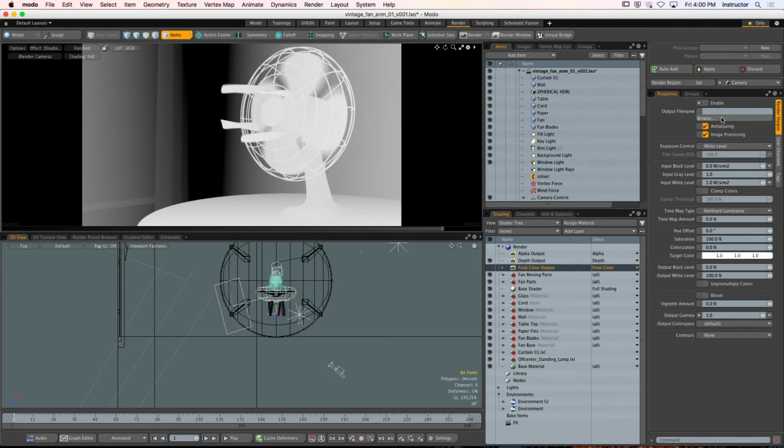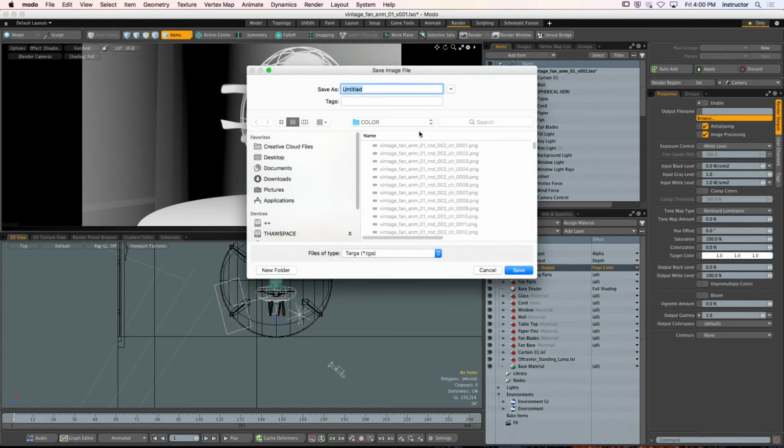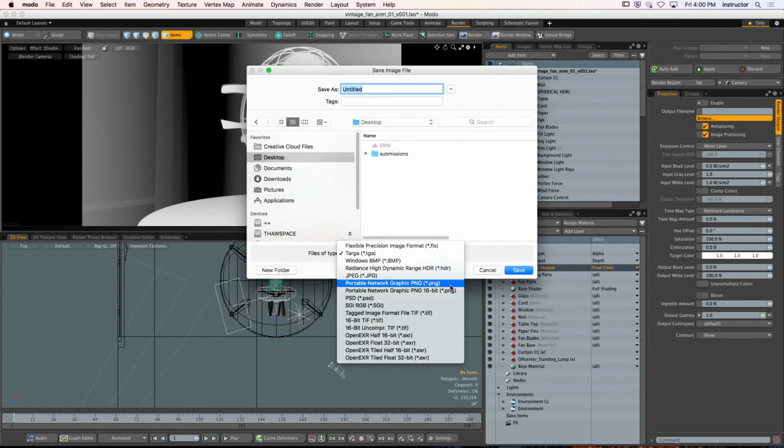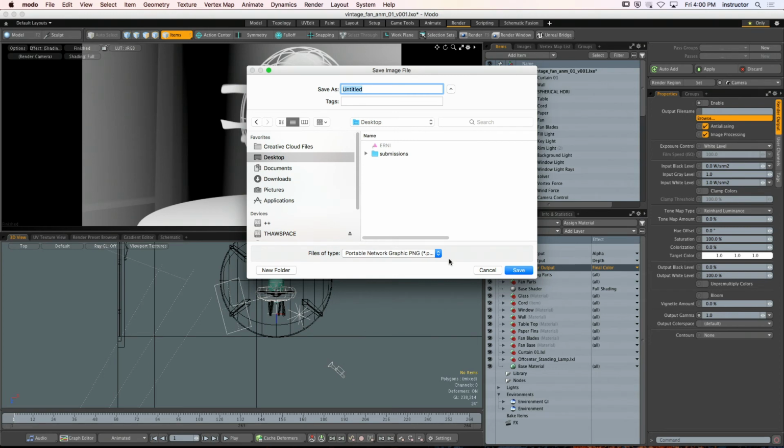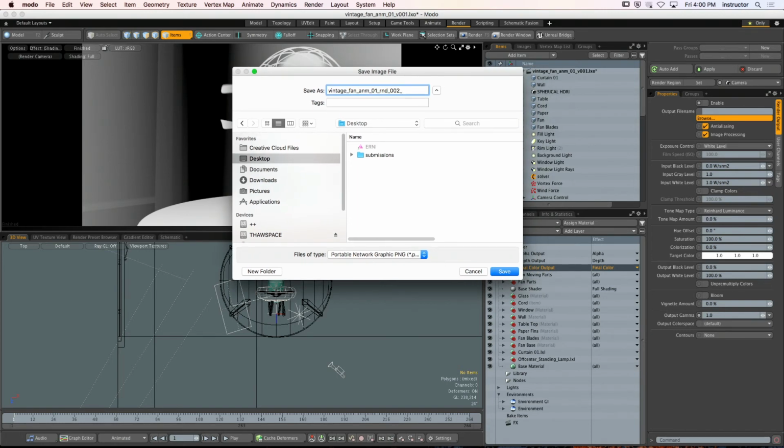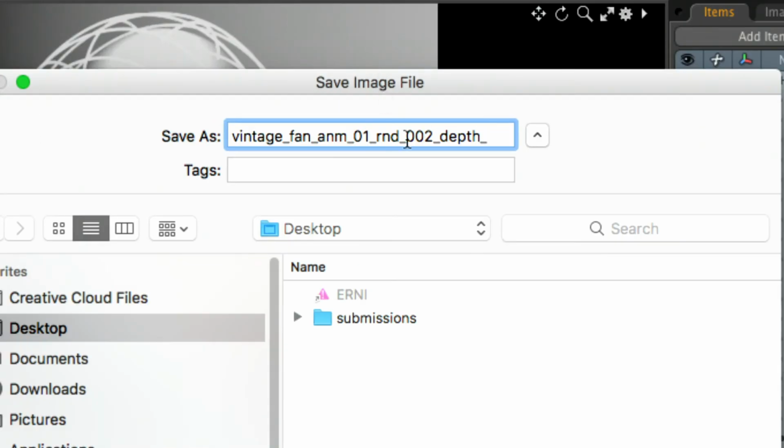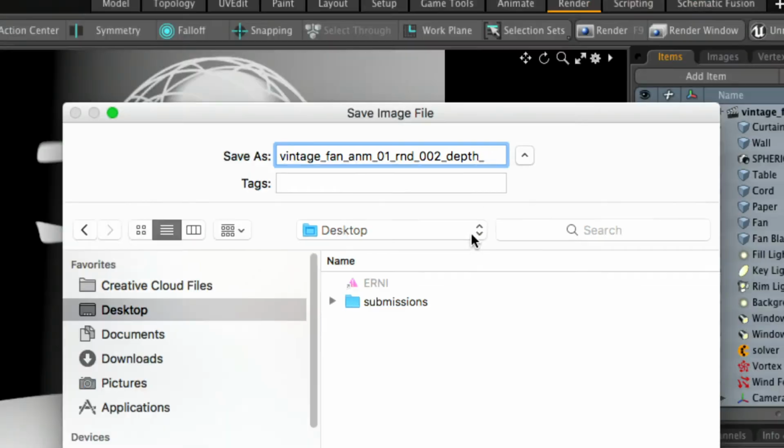I'm just going to put this on my desktop. I'm going to change it to a PNG, and I'll just do vintage fan nm1 rdo2. Okay, and I'm not going to put, this is depth. Okay, so this is the kind of user-defined file name for the image that's going to be created. Now watch what happens if I leave the Modo defaults as they are. Watch what Modo adds after this.